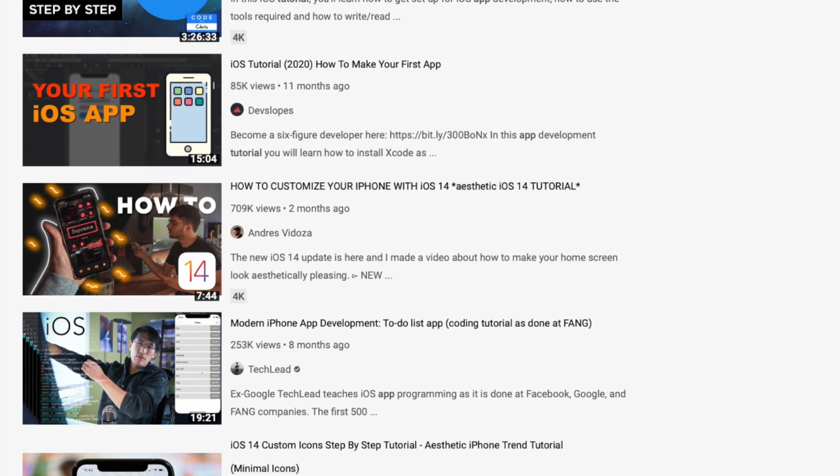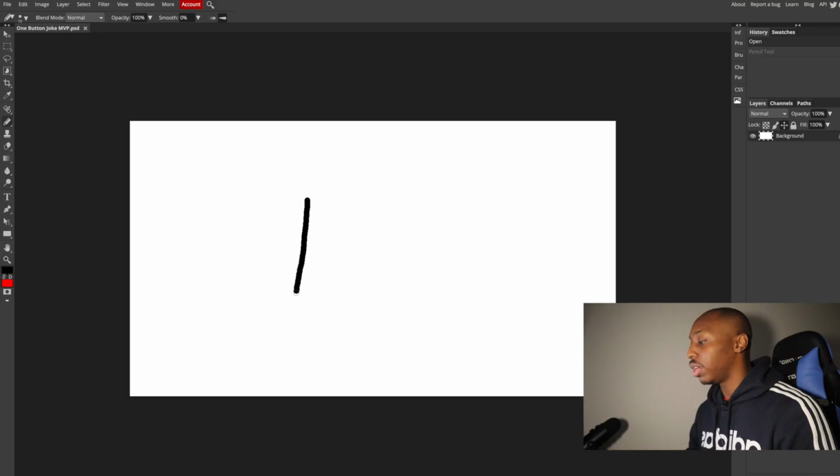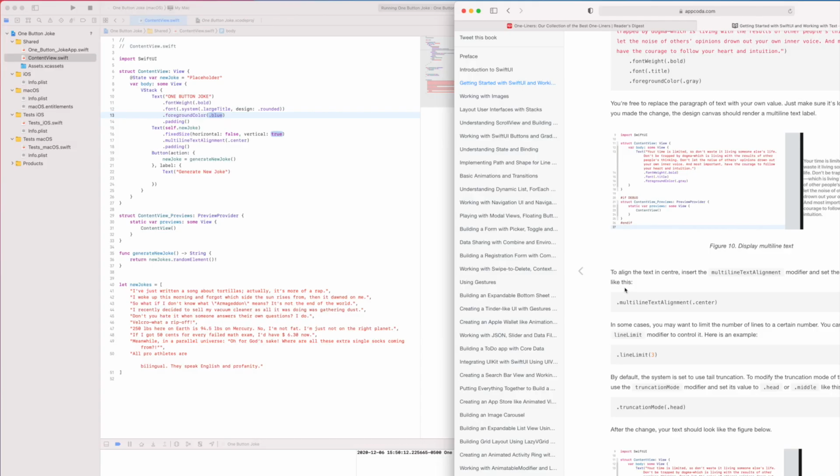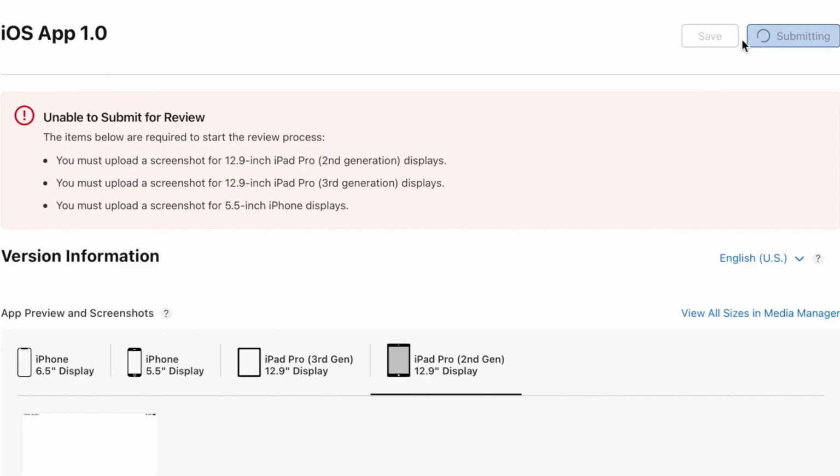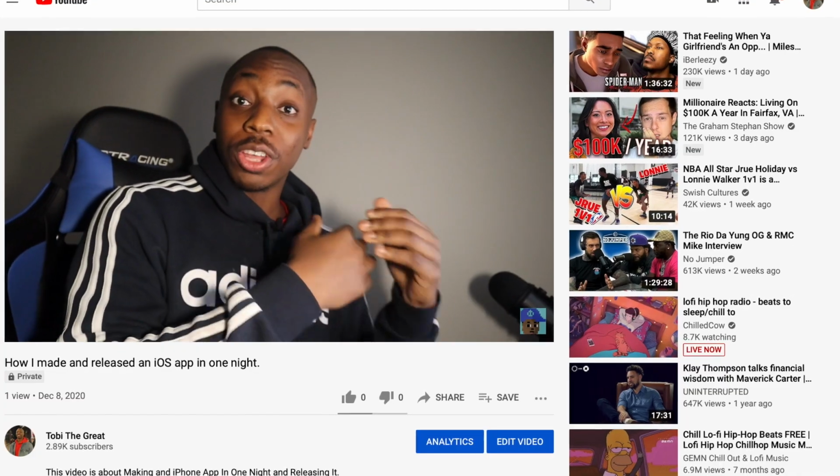There are hundreds, if not thousands, of iPhone app tutorials on the internet right now, but I bet you won't find any that'll take an idea from scratch, design the app UI and features, and release it in the App Store and make it available for you to download, all in the same video. Until tonight.